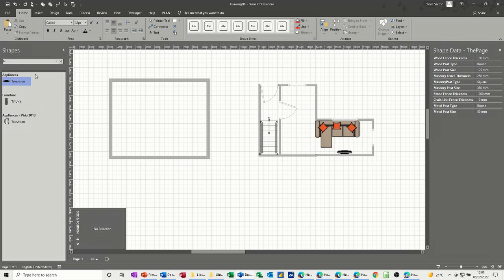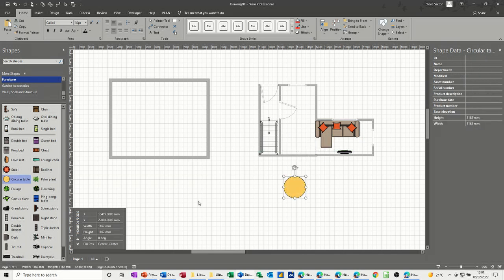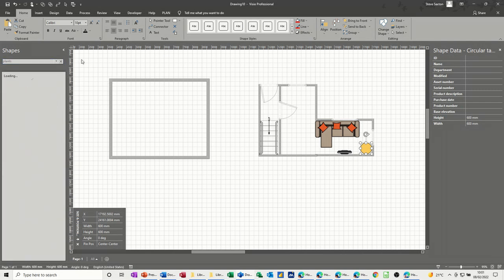So if I want to get myself back to the stencil, I need to close this off. So close this off and I'll get a circular table. Now this is absolutely huge, so I'm going to change this down to half the size, 600 by 600. When you buy a table, obviously you'll have the set size. Now where am I going to put that? Probably in the corner there, and then I can put a plant on that maybe. There are plants in this one, but if I just search for plant, see what comes up.